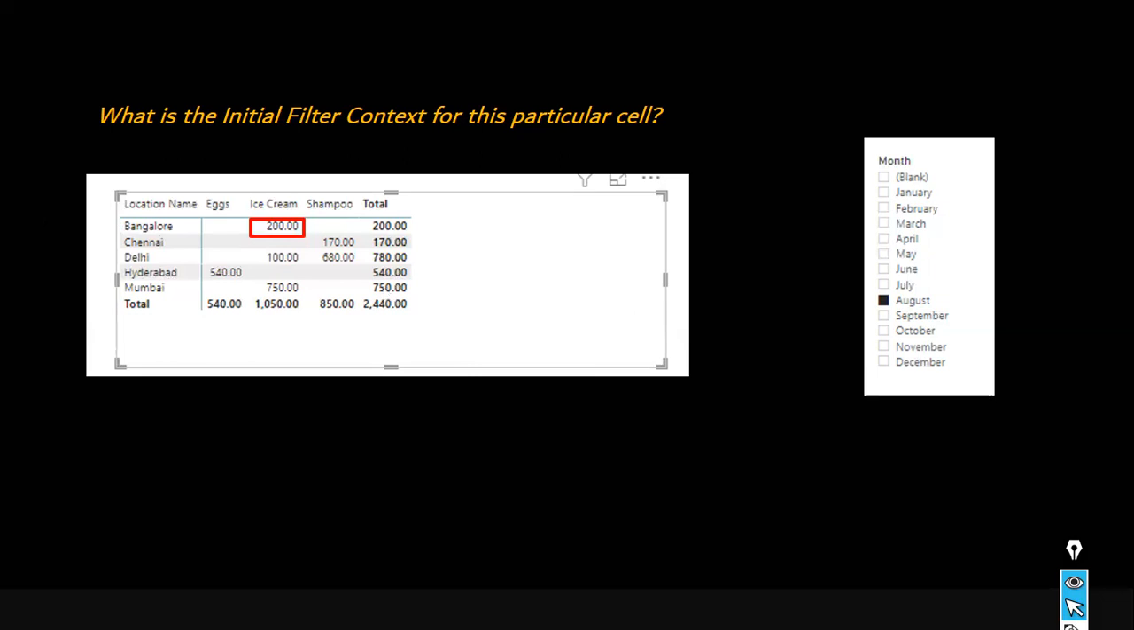It is important to note down here: the initial filter context for the highlighted cell is only the slicer month and not the rows and column. If you don't have the slicer, yes, the filter is coming from rows and column. But in this case, with the slicer, what you're saying is correct. The highlighted cell here shows 200 as a filter context for the location Bangalore, the product category dairy and the month August.